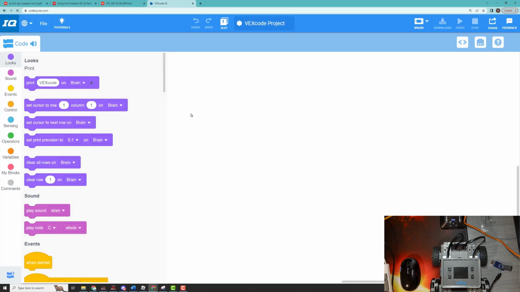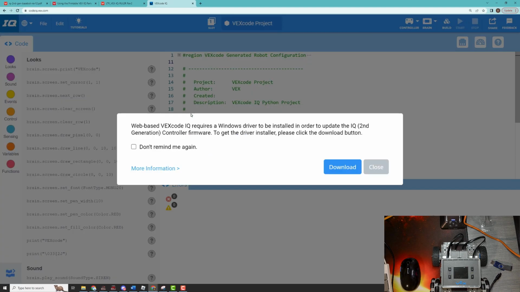It's codeiq.vex.com. I will link that down below. And finally, if you're on a Windows machine, you can also download the native application and install it if you want. There's a few minor advantages to using that native application over using the web-based interface, but I'm not going to go into that in this particular video. You can install it if you want.